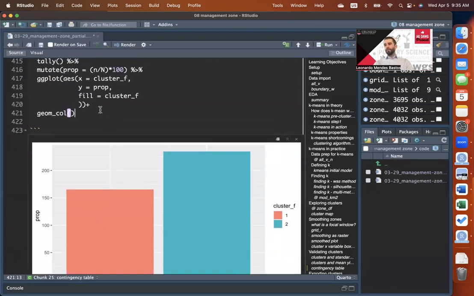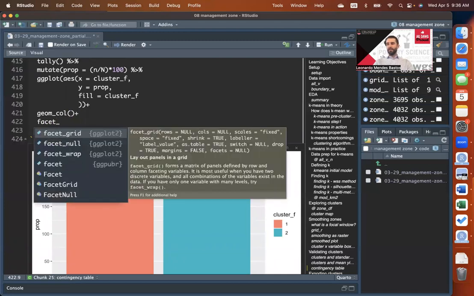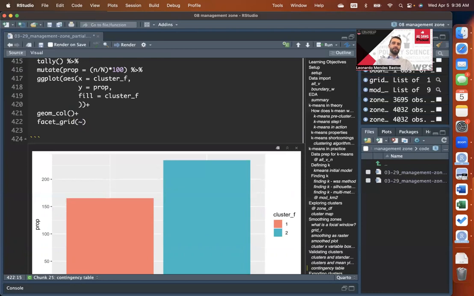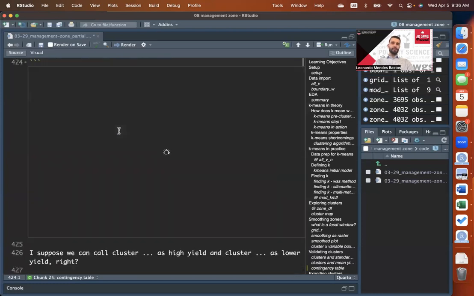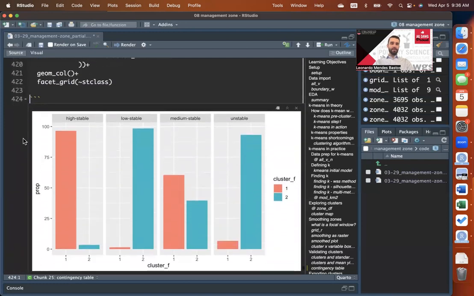I do want to change that a little. So I want to facet that. I'm going to add here a plus and then use a facet_grid. Give the tilde to say by, and then ST class. So this is basically going to create a facet for each one of the levels of ST class. So if you run that, this is what we get. I'm just going to leave some of the code there for you to see.